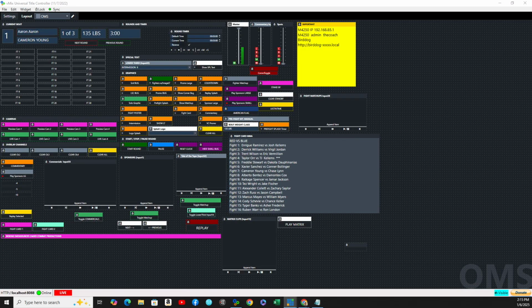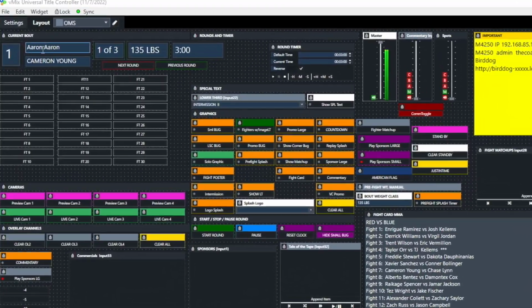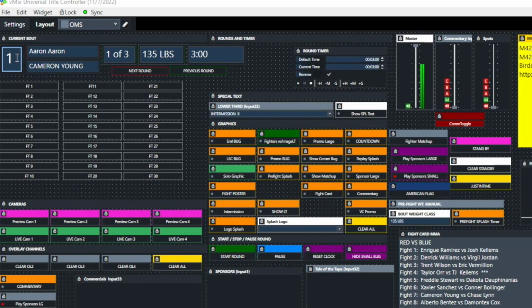And it's actually much simpler to use. As you can see right here, we are focused on fight one, which is what's highlighted in this area right here. And these are the two combatants, Aaron, and this gentleman right here. This is the round that we're currently in. This says 1 of 3. This is the weight type, and this right here is the round timer.